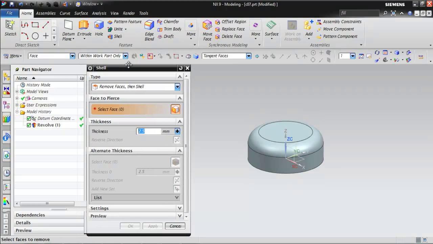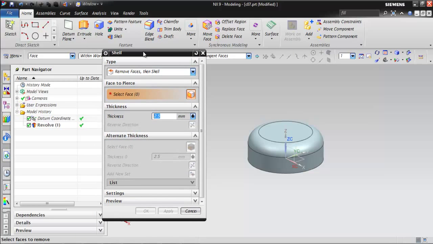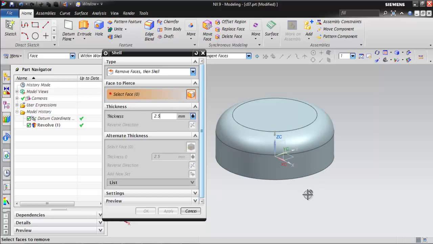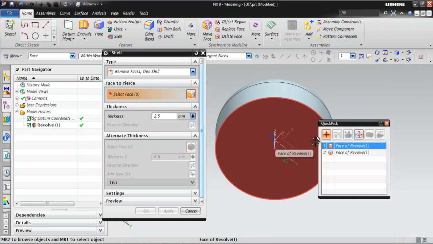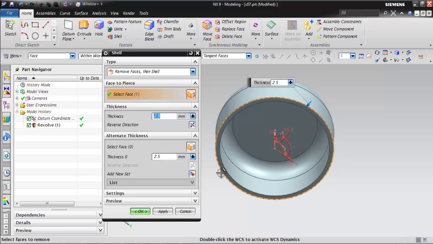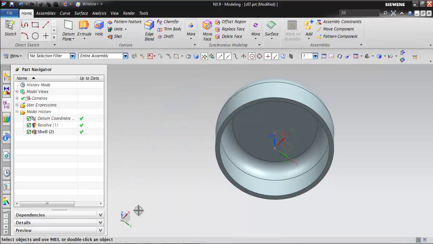The shell dialog box will be displayed. Now set the thickness value as 2.5 and select the face as the bottom face of the base feature and choose the OK button from the shell dialog box. The model after hollowing out the base feature is shown in the figure.